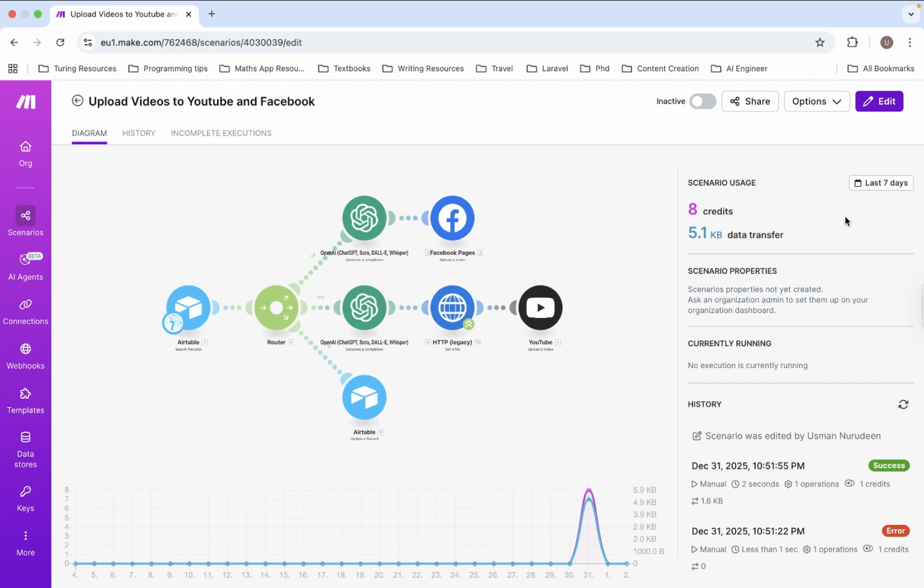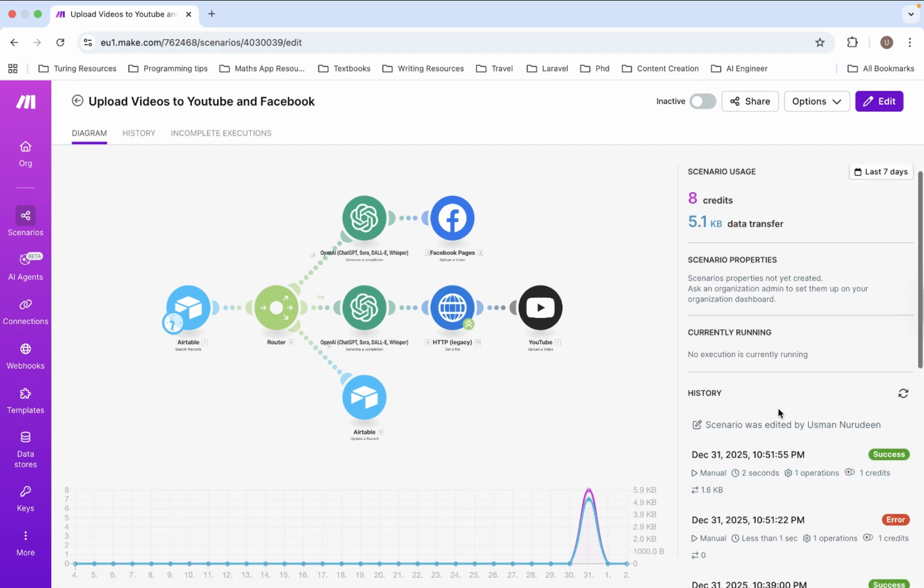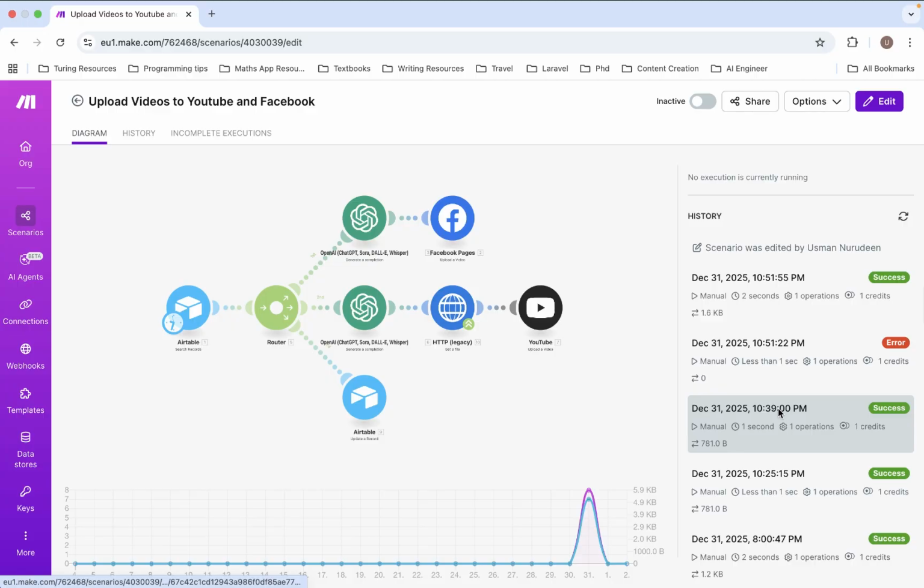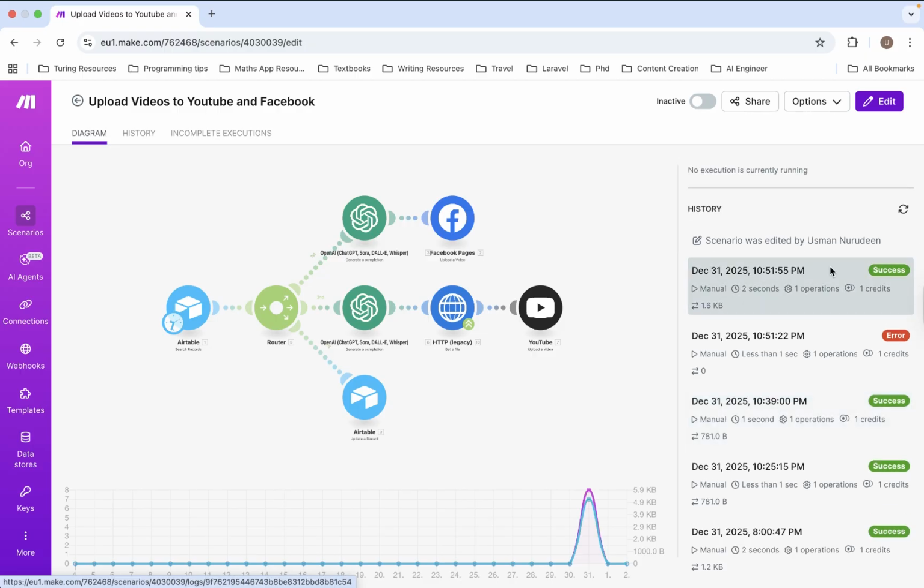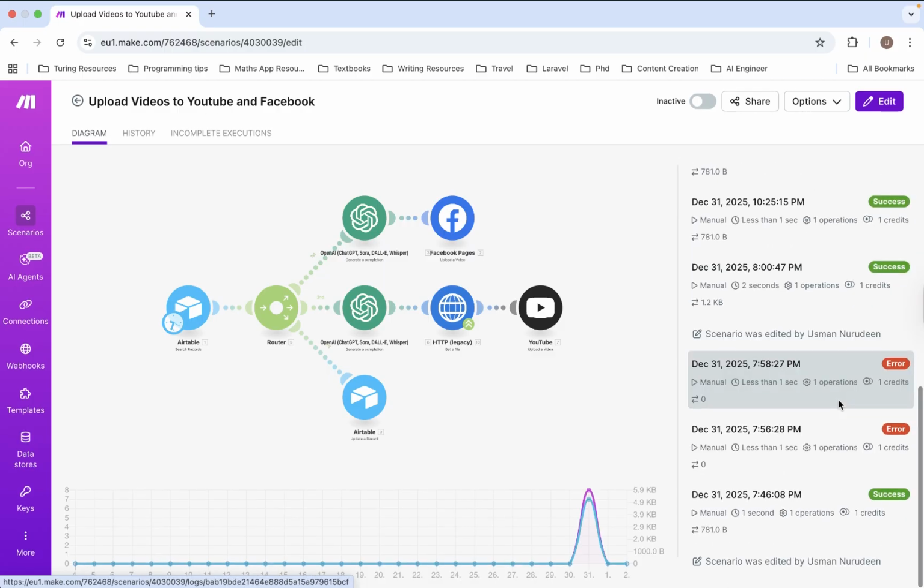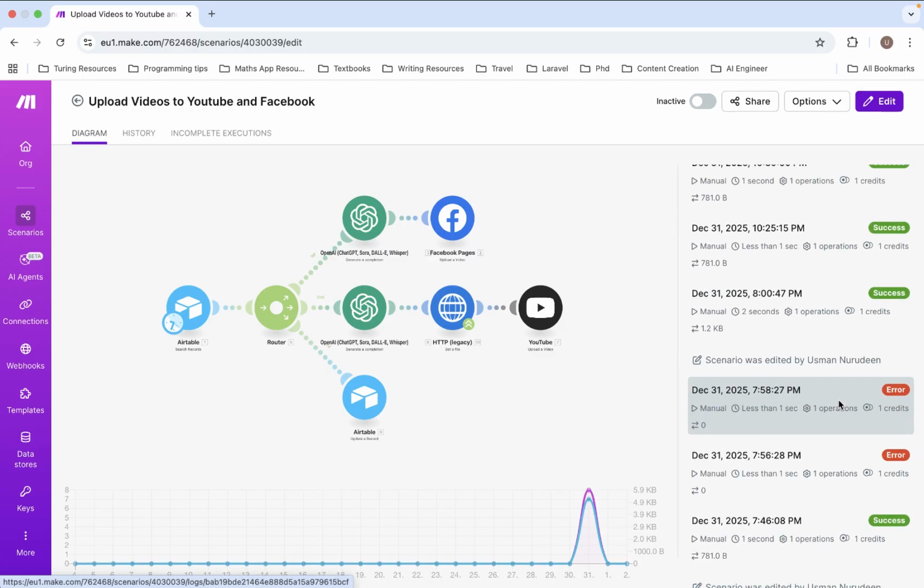Now, what are we concerned about here? We are concerned about the history. The history is going to tell you how your scenario ran over time. Is it successful? Is there an error? All these will be logged for you as seen here. So you can see this happened on this particular day and it was successful. This also happened, but there was an error. So all your history is shown here and you can use it to identify what went wrong or how your scenario ran.